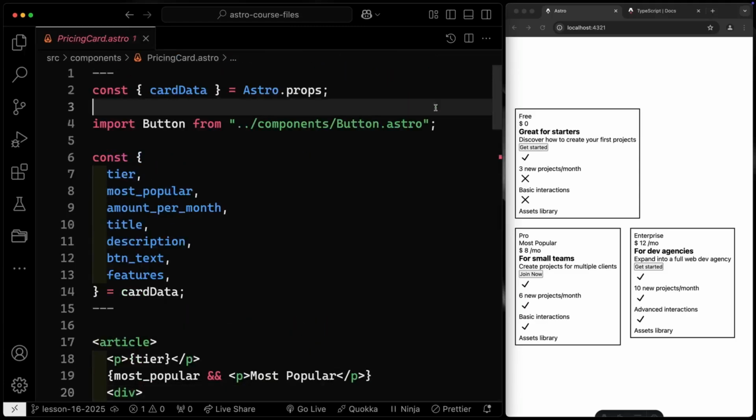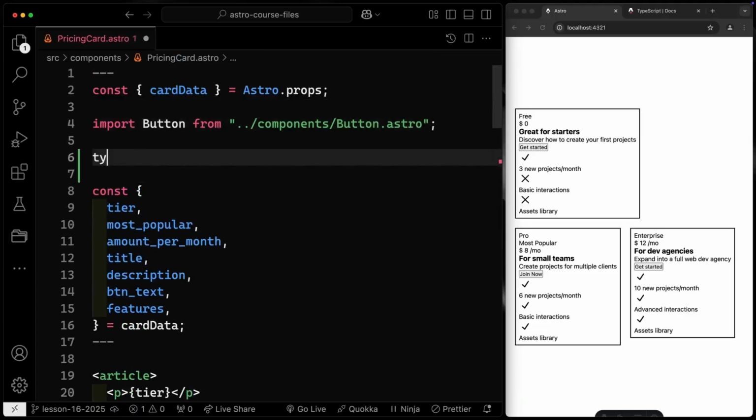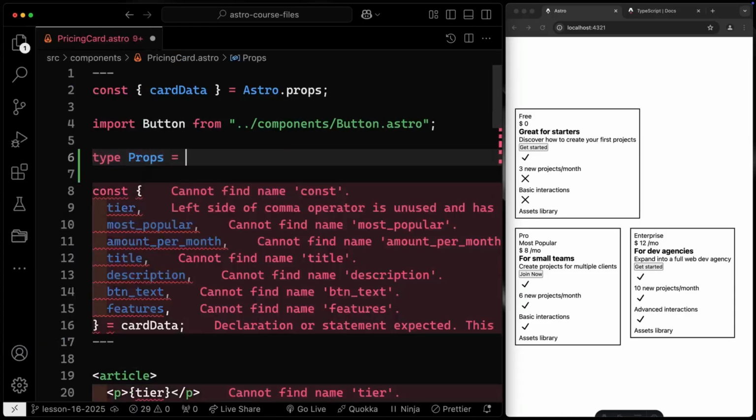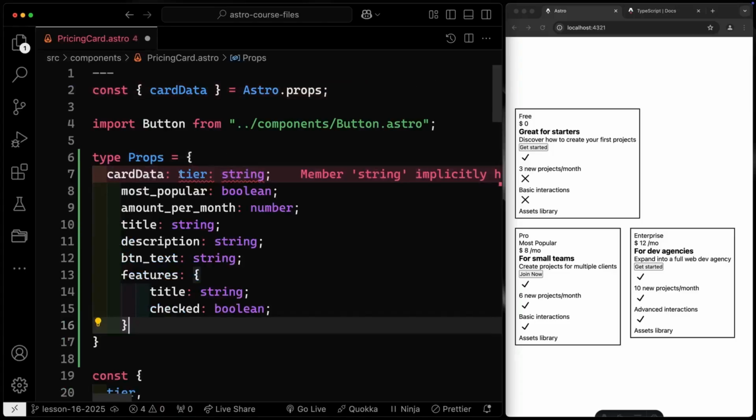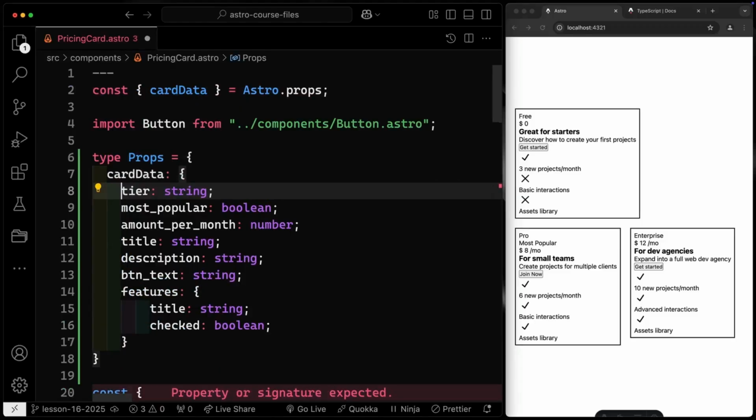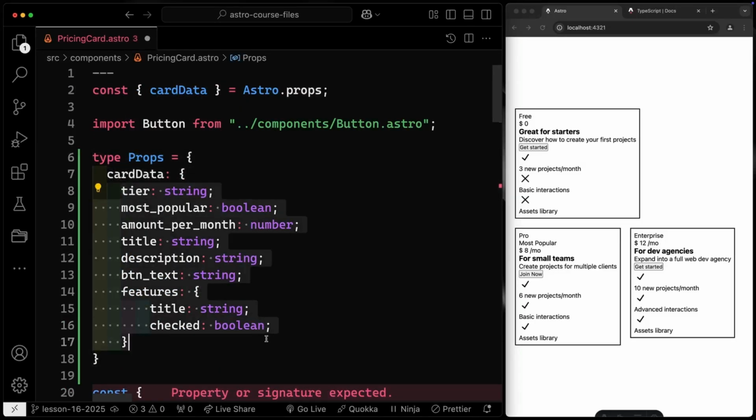Now you can do an interface or a type, doesn't much matter, but I'm going to come up here and just do type. We'll do props, and then I'll come in here and we're going to name this card data, and then we'll paste in all this stuff. And it looks like I forgot the opening curly bracket. So now the prop should have one item, the card data, and it has all this stuff right here.